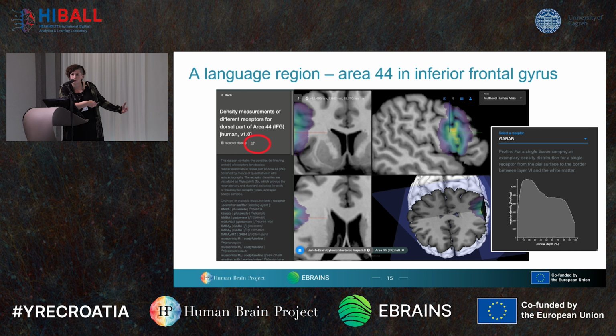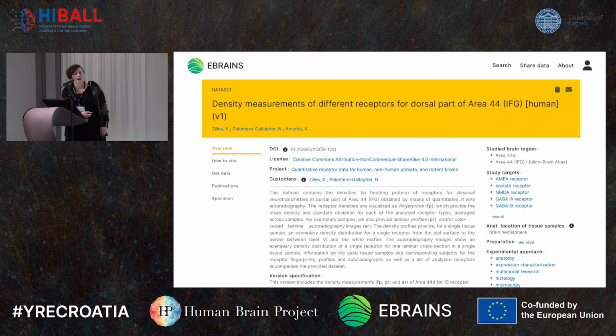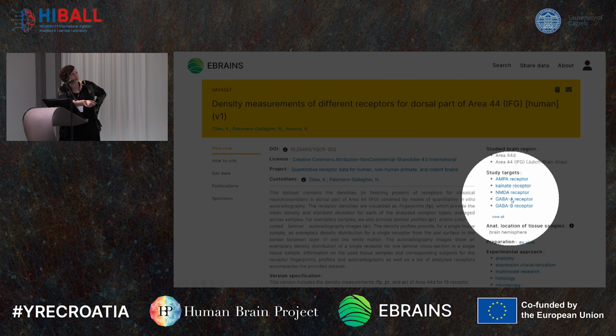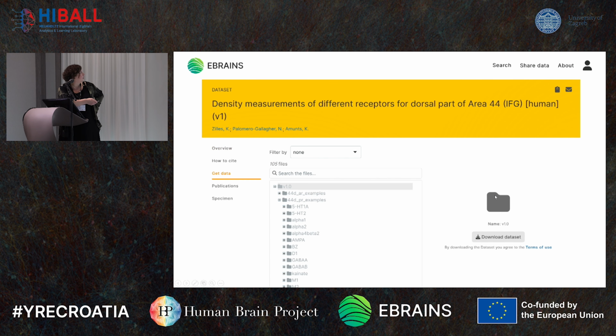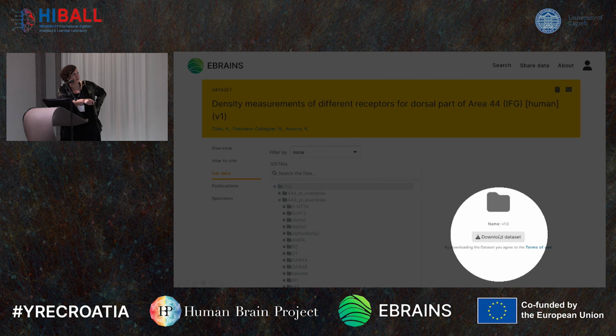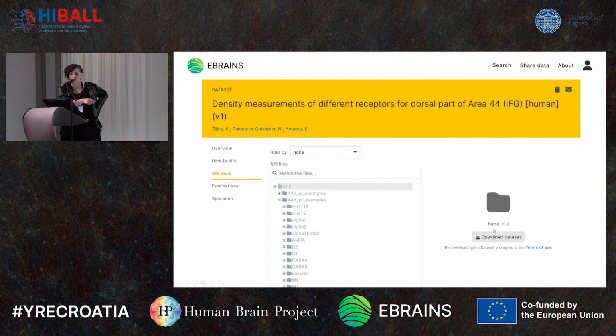Now we go back to the knowledge graph, because of course these data sets are also curated and registered in the knowledge graph. And we see here again the data set card of the receptor density measurements now for area 44. And here we see again different elements that are generally and standardized registered. And just to highlight here, there's of course always a way of getting the data. You can download the whole data set. And you see here also the internal structure of the repository, so you can also download only parts of this data set, for example, if you're interested in just a particular receptor.